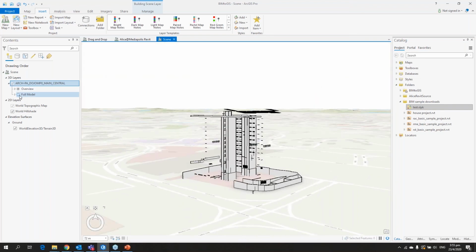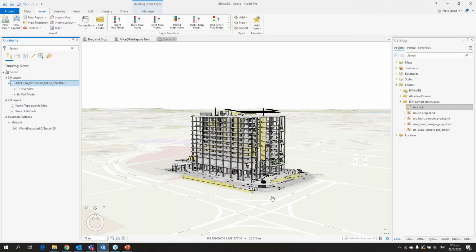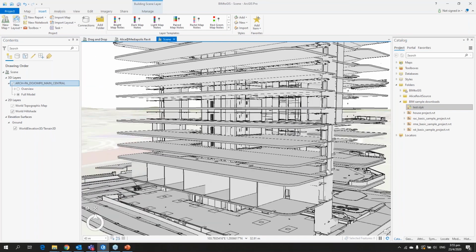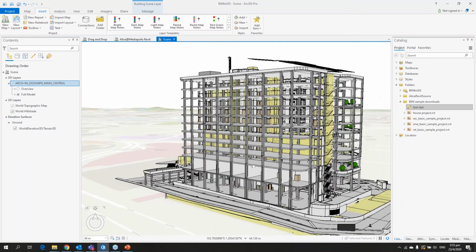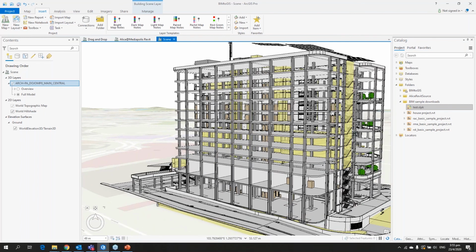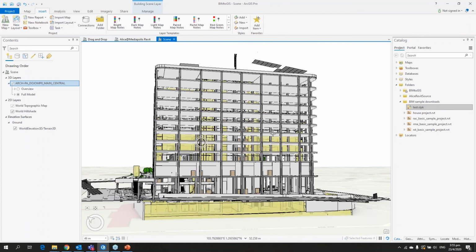So let's try loading the full model. And yes, it loads. Right? Oops, sorry. So this is coming from test SLPK, the initial test file that I created.